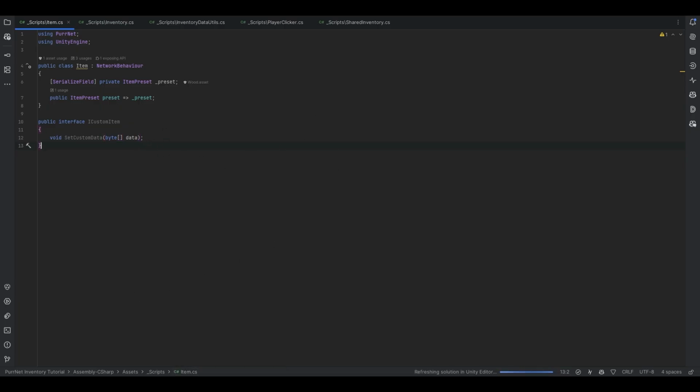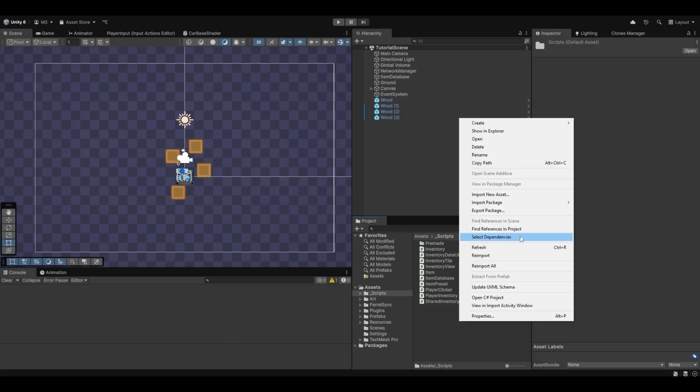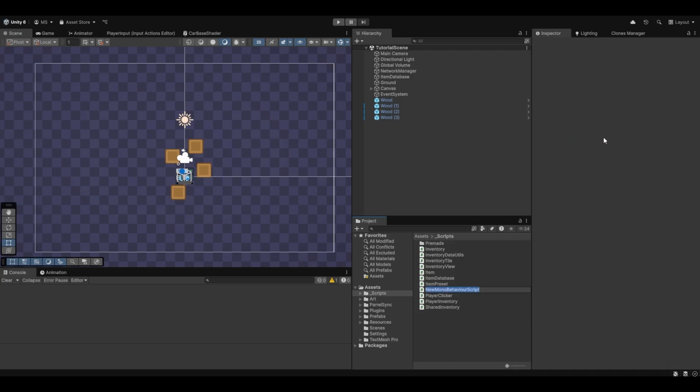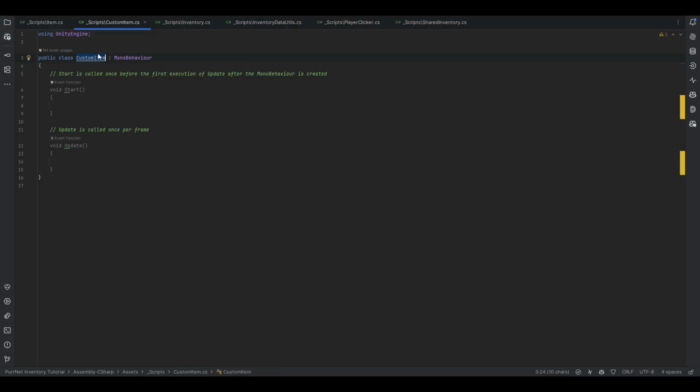Okay, so going with this, let's quickly make a custom item. I'm going to make a new script and call this one MyCustomItem. You can call it whatever you want. This is going to be your item, your weapon, your whatever. In my case, I'm just going to call it CustomItem because I want it to be very obvious what we're working on right now.